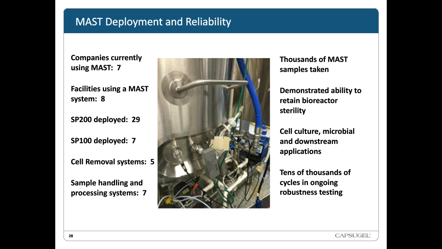Now, we have taken thousands of MAST samples. I think we might be at 10,000 samples without a sterility failure. So we've demonstrated the ability to maintain bioreactor sterility. We've used the system in cell culture, microbial, and downstream applications. And in our labs, if you ever get out to Bend, Oregon, you're welcome to come visit. You'll see our test stand where we're cycling these valves day and night.